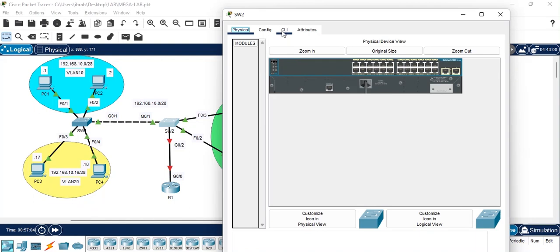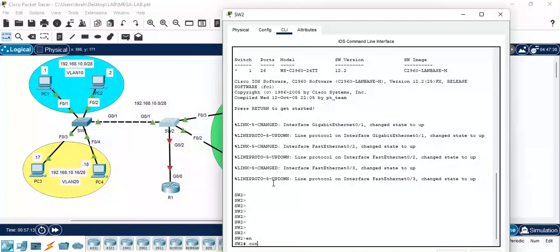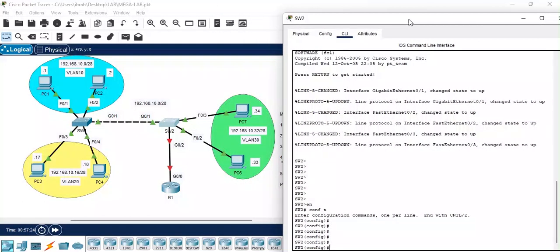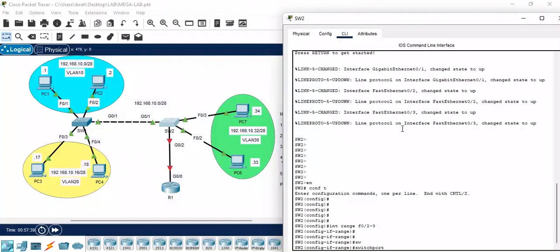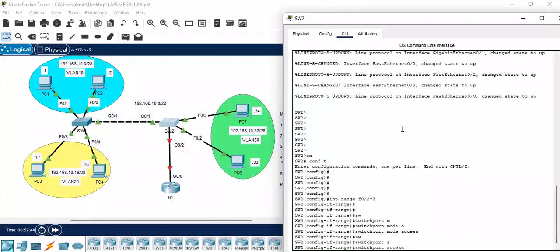From switch 2 we enable, then config terminal. I'm abbreviating it here, en and config terminal, as the cool kids do it. So let's move these two interfaces to VLAN 30. We'll say interface range f0/2 to 3, switchport mode access, switchport access VLAN 30.